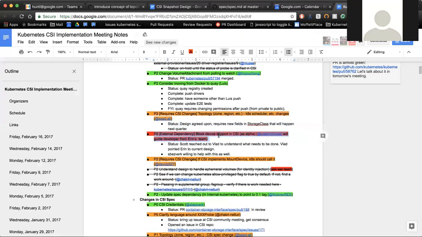Block device support is also the same story. Aaron has Scott working on this. Vlad is working with both of them to help them understand what it means to bring block to CSI. But at this point, they're only going to be able to get a design doc out and not an implementation. So we are blocked on this until next quarter as well.